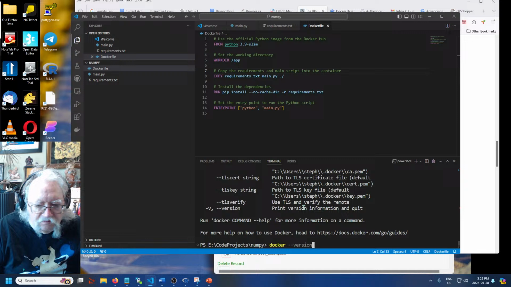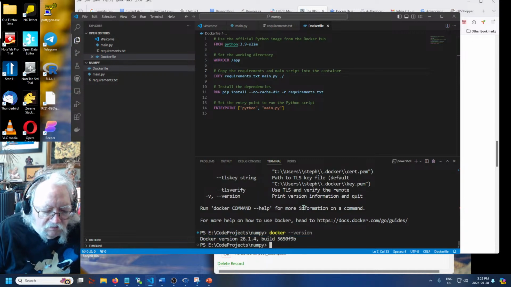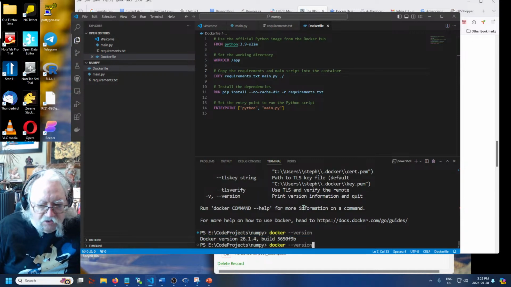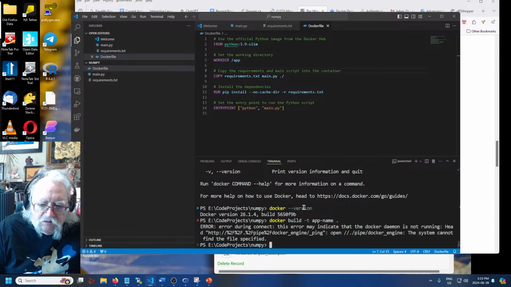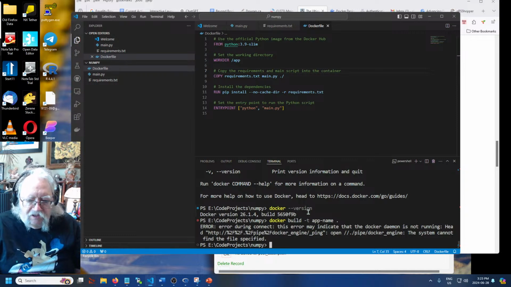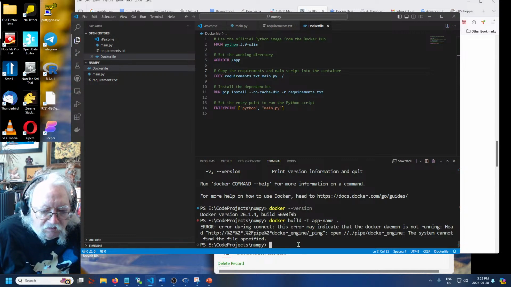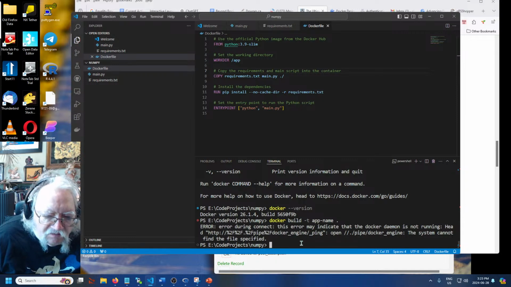Docker version. It says it is running, so let's try it again. Docker build. Error during connect. The system cannot find the file specified.